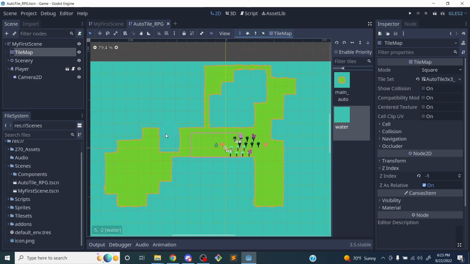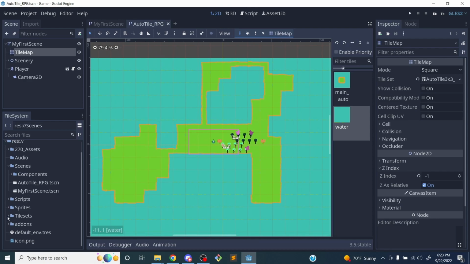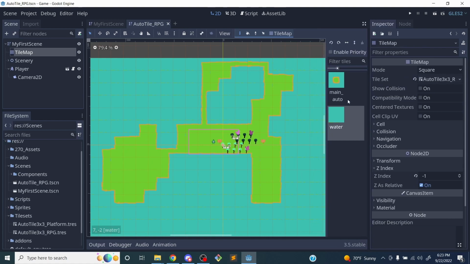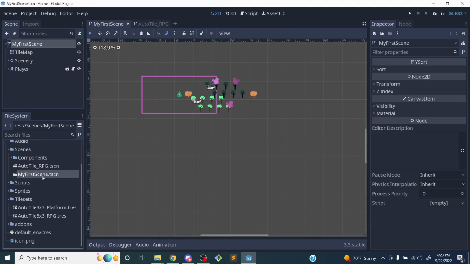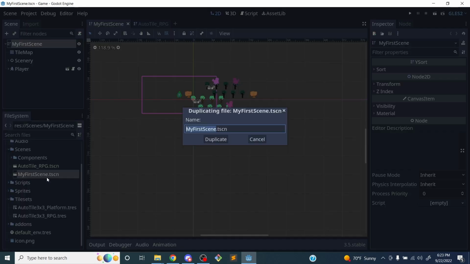So I'm going to do one more example, and this time I'm going to use my platformer. And so this one was my RPG. Let's make sure that's right. Yeah. I'm going to save this, and I'm going to create a new scene. So I'm going to go back to my first scene and duplicate it again, and call it Auto Tile Platform.